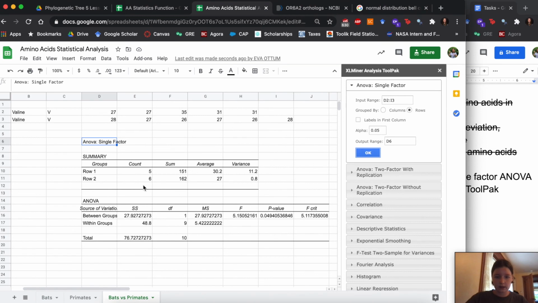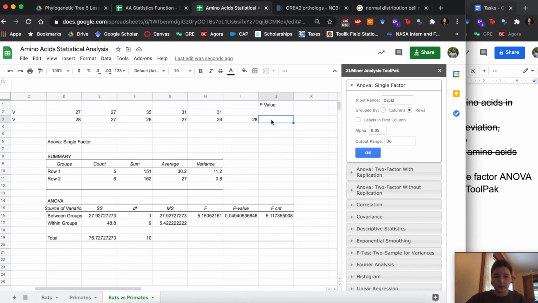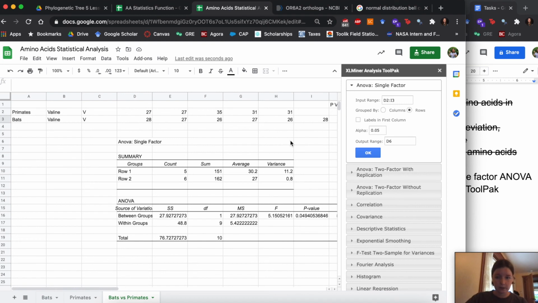It'll give you a table that looks like this. The only value that you would need to pay attention to is where it says p-value here. And we can record the p-value. So the p-value between valines in primates and valines in bats is going to be 0.049, which is 4.9%, which is statistically significant because it's lower than that 0.05. So there's a statistically significant difference between the number of valines in primates compared to bats.